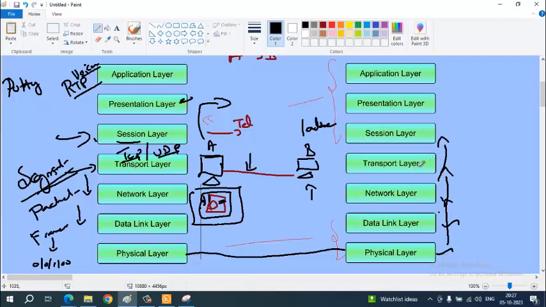On the sending side, we call it data encapsulation. On the receiving side, we call it data decapsulation. Encapsulation happens on the sending side, decapsulation happens on the receiving side. On the sending side, it starts from the application layer and goes down to the physical layer. On the receiving side, it starts from the physical layer and goes to the application layer.